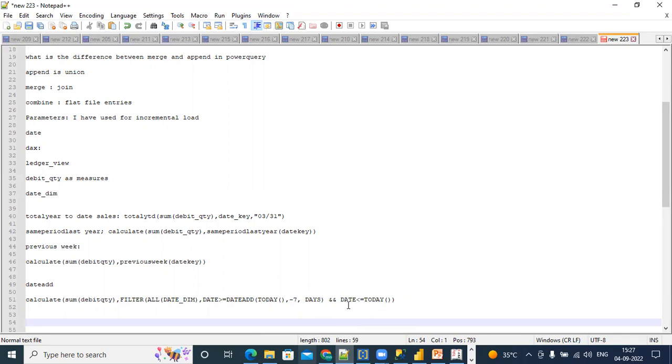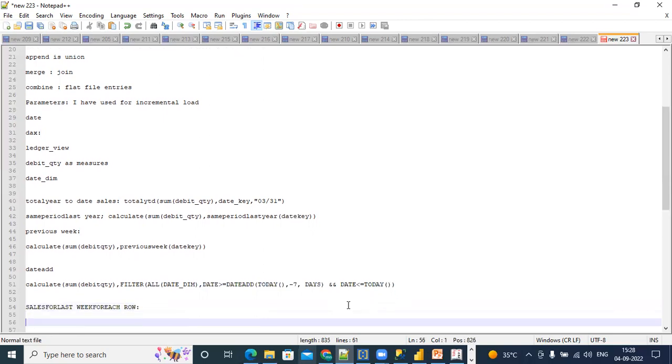So calculate a column. Excellent. So what will you do? You'll do an additional one, same as before: sales for last week for each row. Then calculate sum of debit quantity. No, there'll be a VAR date_column equal to... So I'm doing it by the ledger sum, right? So it'll be a ledger sum, document date.